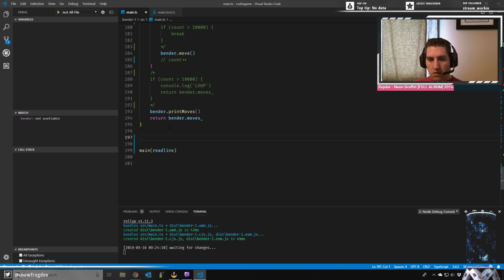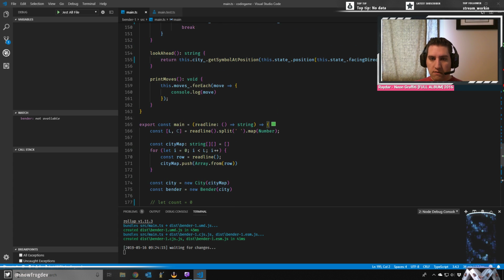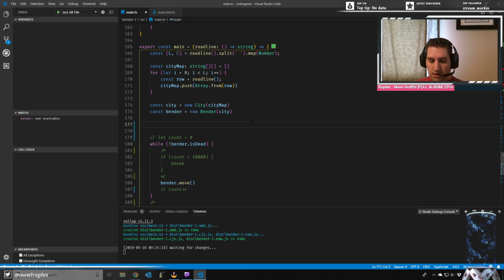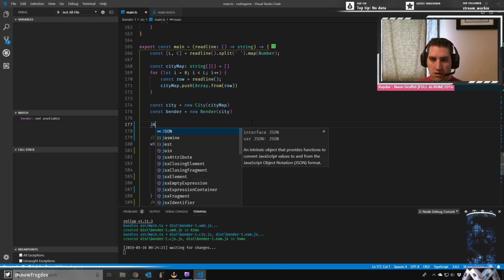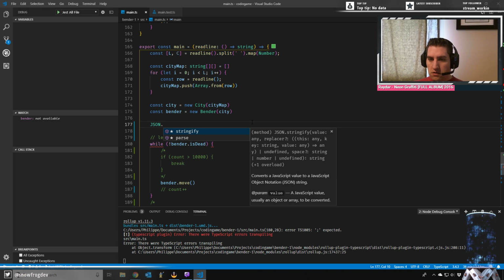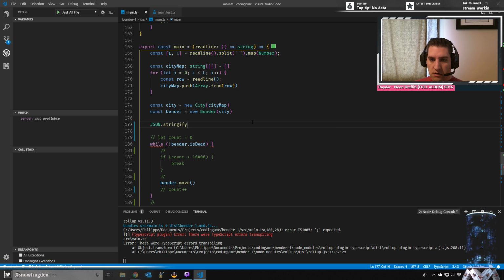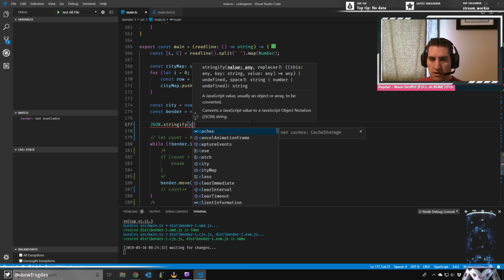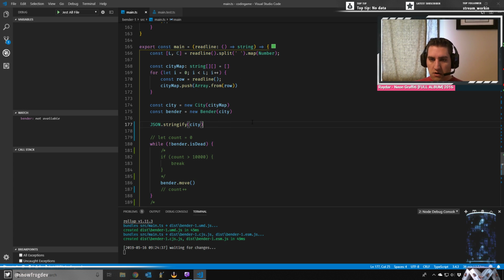If I go, what do I have here? Do I have any objects here? There you go, I've got this. So if I go JSON dot stringify, it converts a JavaScript value to a JSON string. Yeah, that's right. JSON dot stringify, and I pass in our little city object here. Let's see.